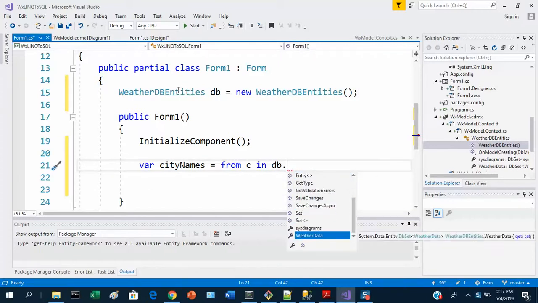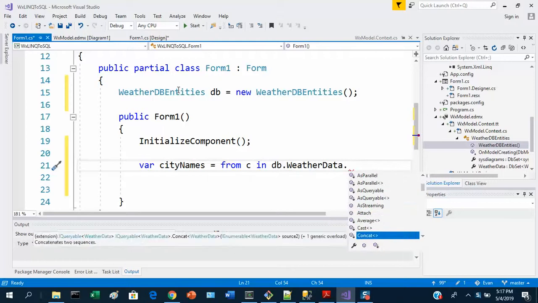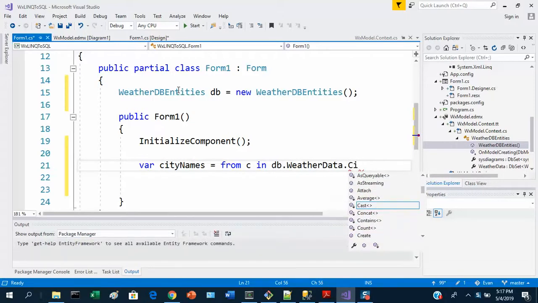Right, our database has a list of weather data. And what's in a weather data? Well, we saw that it had all the fields that were in the database. So let's type weather data dot. What do we have here? Weather data.